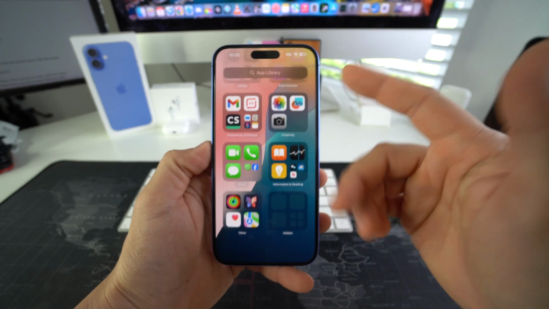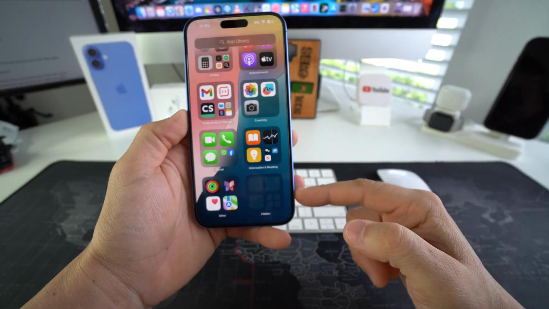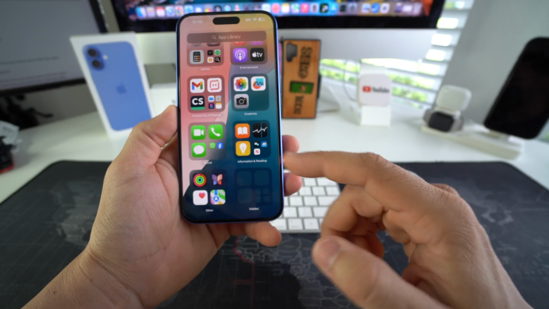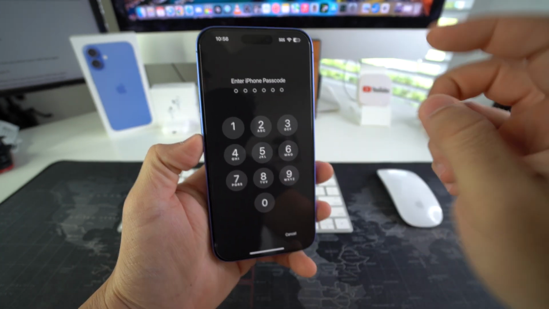Even in the app library, you will not find the app here. The app will actually be hidden down here in this hidden folder, which you can't see unless you tap on it and then it prompts you for your passcode.